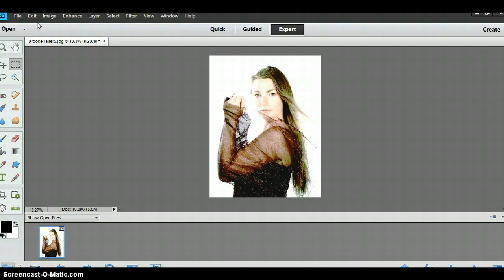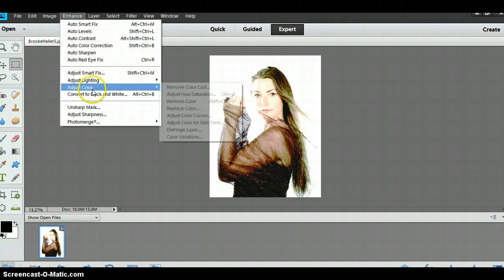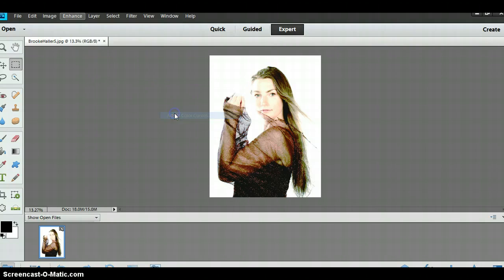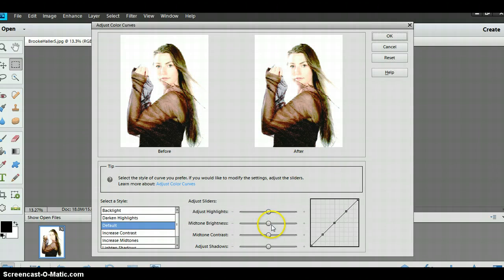I'll try to throw you some keystrokes along the way, because when you get heavy into Photoshop, it is all keystrokes. Back into adjust color, you can also replace the color through here. I adjust color curves quite often, and this gives me some control too. So I can choose backlighting, adjust highlights, and you can see minor changes in the photo, all the way to major. Backlighting is just a way to do that.